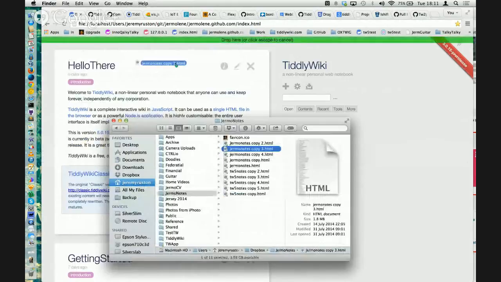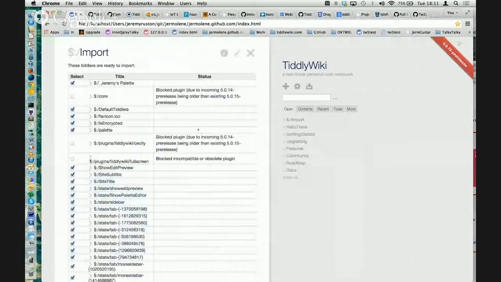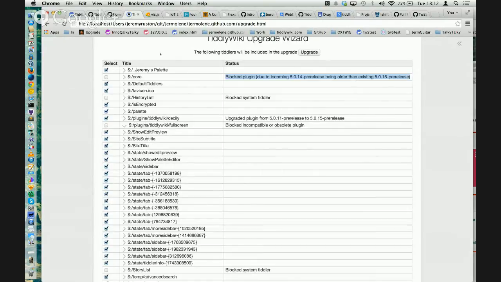Now look what happens: the core is still blocked. Cecily was in the incoming wiki, and it's also already in here. And so in this case, that means that the plugin got blocked. It couldn't be upgraded because this file doesn't have the library of tiddlers to upgrade to within it. That's what's special about the upgrade.html.